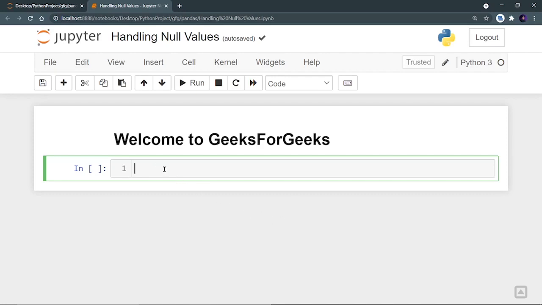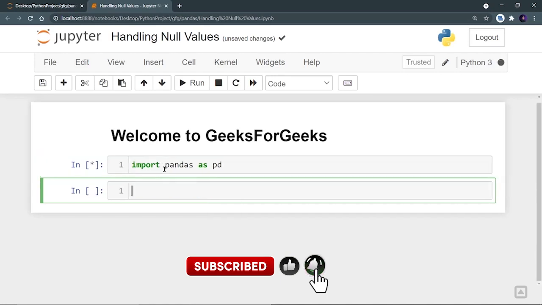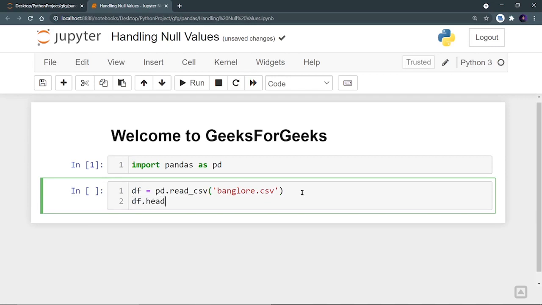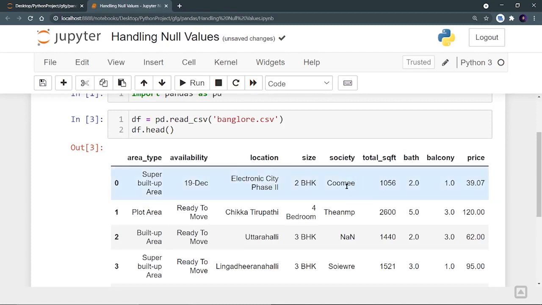First of all, we need to create a data frame. For that, we need to import pandas, so import pandas as pd. Let's run it. So my pandas is imported as pd. For this video, we are going to use the Bangalore house prices dataset. Let's create a data frame called df is equal to pd.read_csv bangalore.csv, and you can download this CSV file from the link in the description. Now let's see the first 5 rows of this data frame. So df.head, let's run it, and I can see the columns, the features of this dataset.